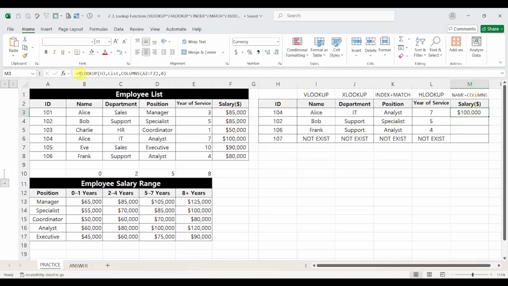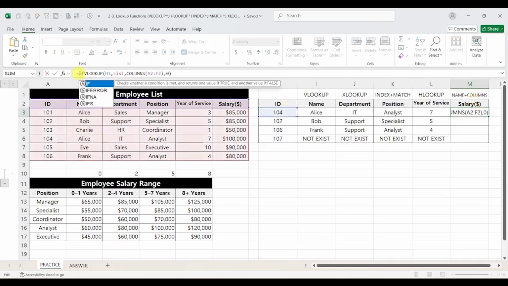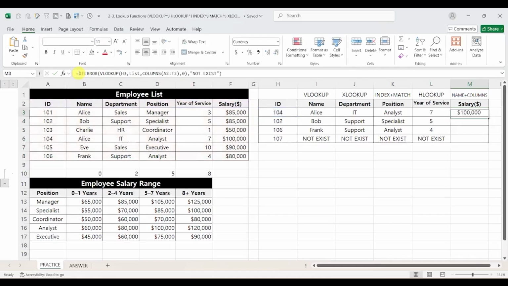So I'm going to put the IFERROR over here. And then if this error, not exist, like this. And then Control C and Control V, right? So this is easy when you set up the name or use the COLUMNS function when you use VLOOKUP. So now the data is all set.